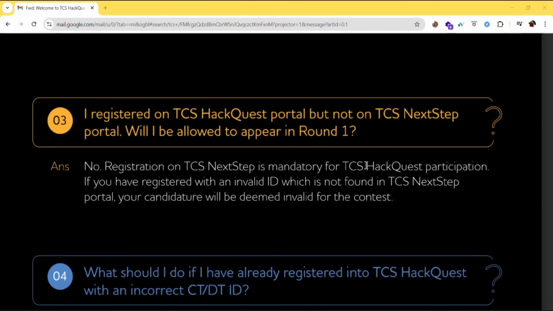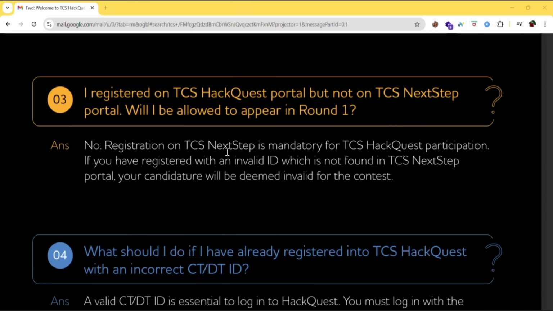Okay. Next, I registered on the TCS HackQuest portal, but not on the TCS Next Step portal. Will I be allowed to appear in round 1? So no, your registration on TCS Next Step is mandatory for TCS HackQuest participation. If you are registered with an invalid ID which is not found in the TCS Next Step portal, your candidature will be deemed invalid for the contest.